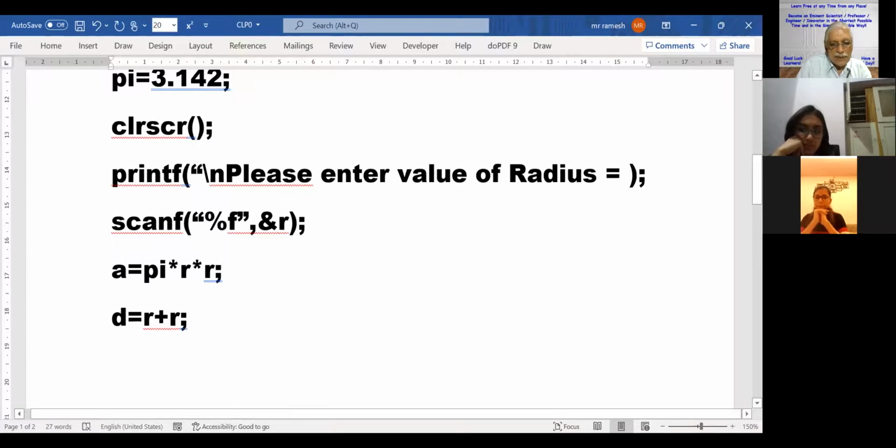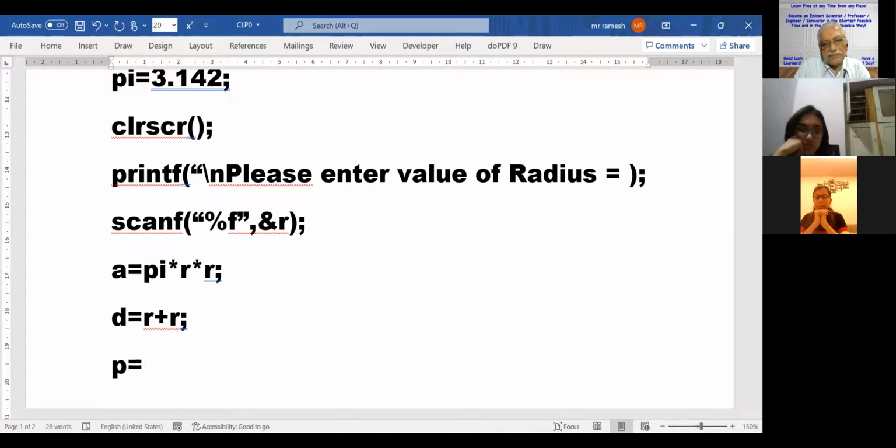So now we have the perimeter. What is the perimeter formula? 2 pi r. Now 2 is a constant, pi is a constant. So instead of multiplying 2 and pi by using the computer, you can multiply ourselves. 3.142 multiplied by 2 will become 6.284.